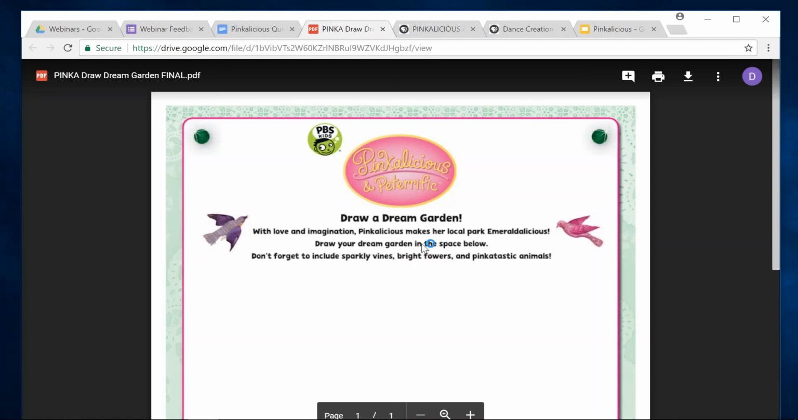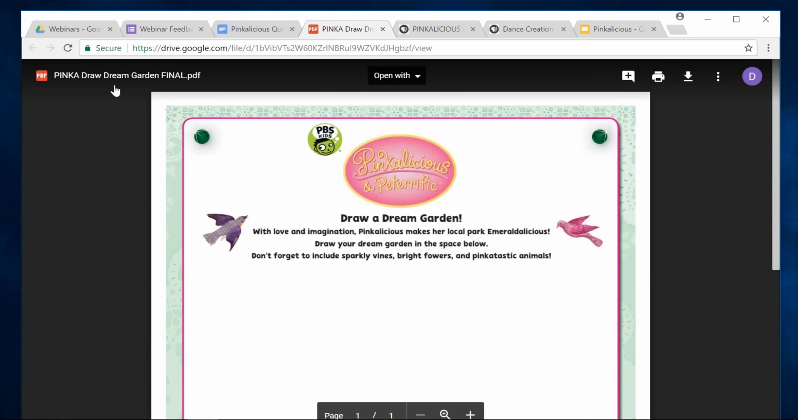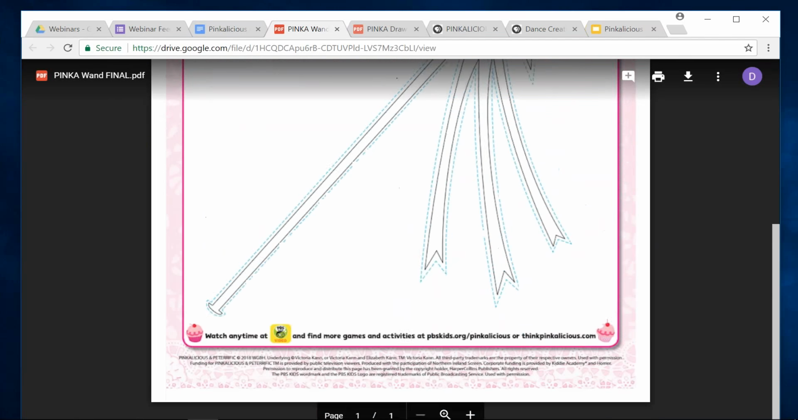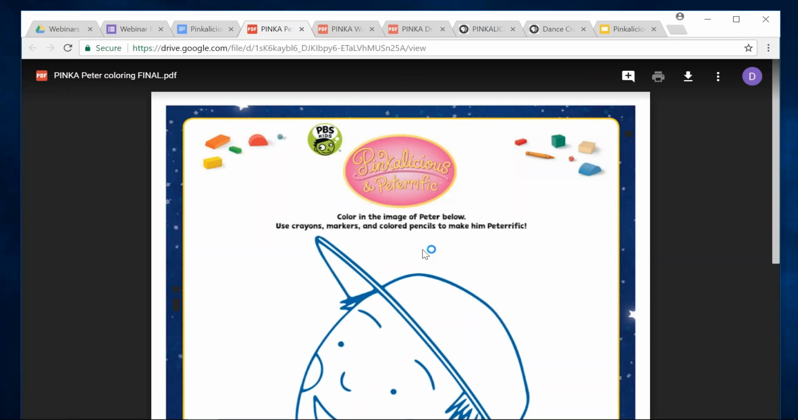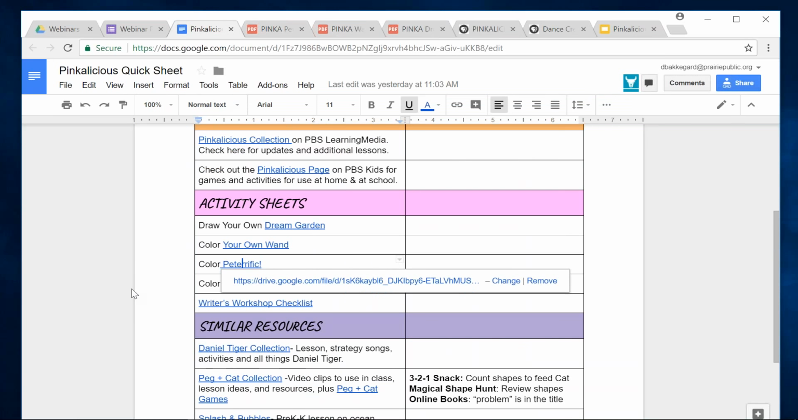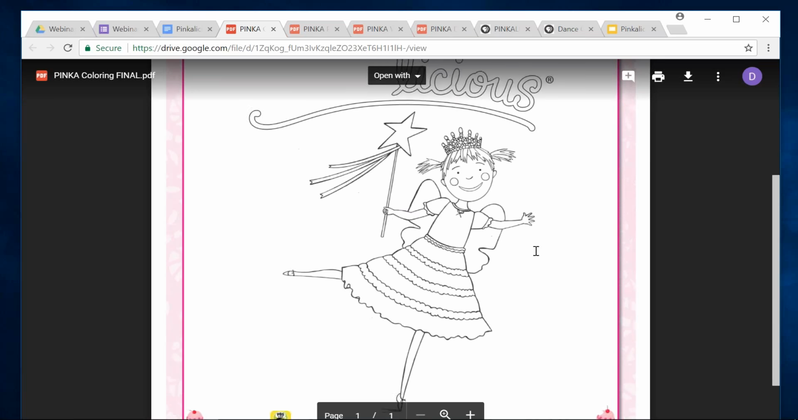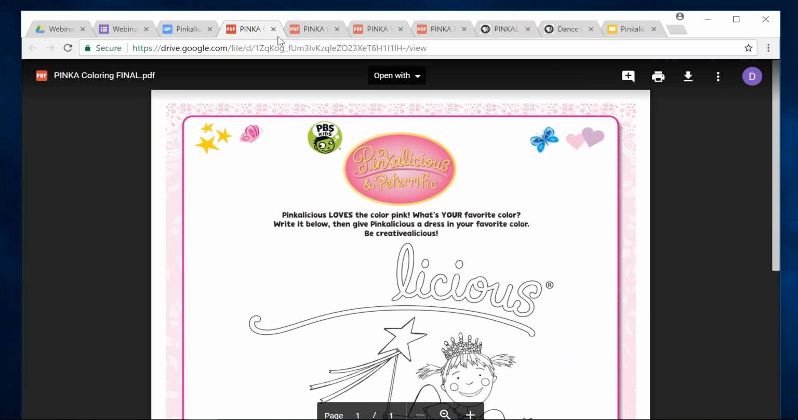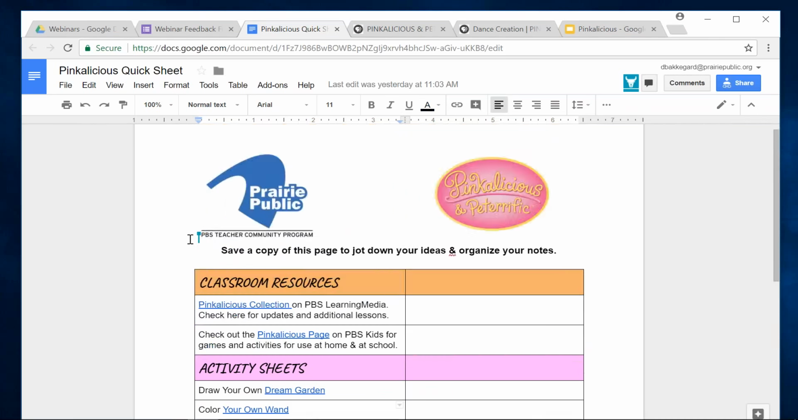So if these are sheets that you would like to use, they're here for you to make a copy and download the PDF of any of these plans so that you have some activity coloring sheets, make your own wand. You can color Peterific. And the last one is coloring Blankalicious, but it asks students to identify their favorite color and then rename her from Pinkalicious to whatever their favorite color is. So some simple activity sheets there for you to use.